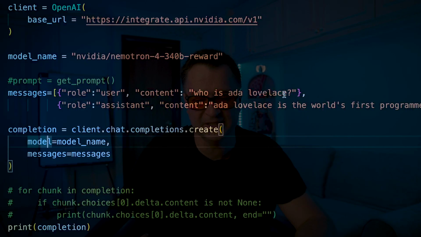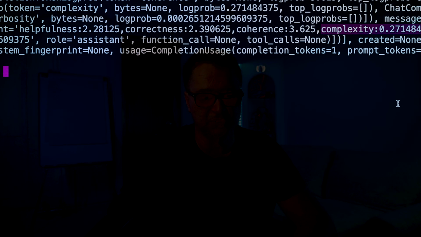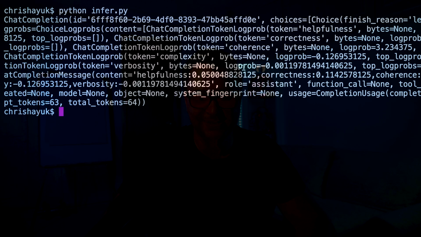Again, combined with complexity. But again, it can pick up complete errors. So if I say Ada Lovelace is the world's first acrobat, and we will just run this one more time, you can see now the correctness and the helpfulness all just went down. It's a very coherent answer. Again, it's negative complexity. It's not verbose, but it's just wrong. So this is a great model for doing judging of responses.